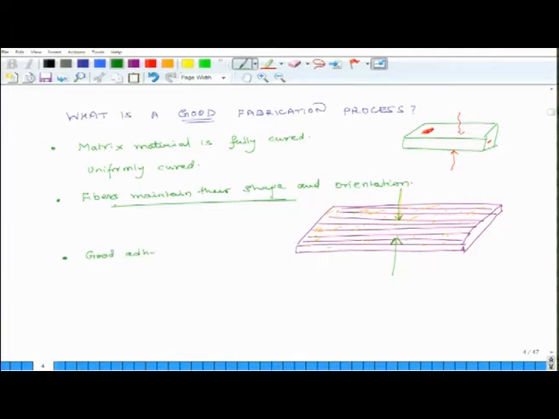adhesion between fibers and matrix. So, it could be that everything is fine, but the fibers do not stick to the matrix, and that will cause a poor composite material, because the transfer of load from matrix to fiber and from fiber to matrix will not be uniform, and we will have a composite structure with poor mechanical properties.